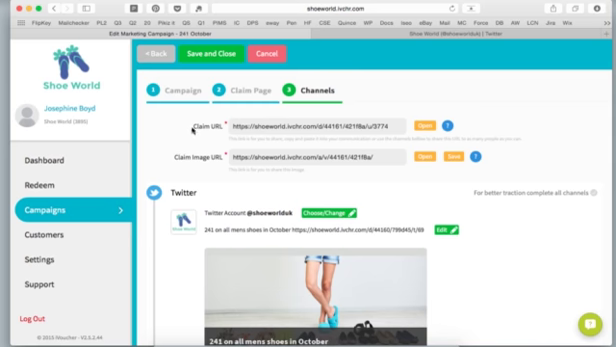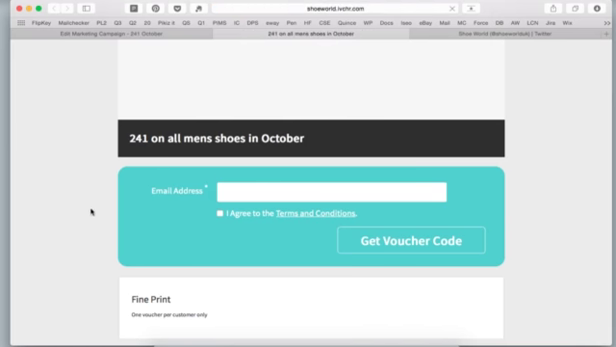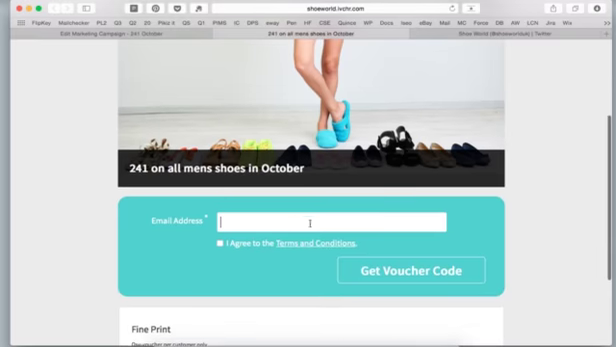So the first thing you've got here is the claim URL. And that's the URL to the page where the customer can claim that voucher. So that's the claim page you've just built. So if we open that to have a look, we'll be able to have a test of that page. And what you'll see is exactly what you've just built. It's got your logo, it's got your text, it's got your voucher here, and this is where the customer can claim it. So let's just show an example.